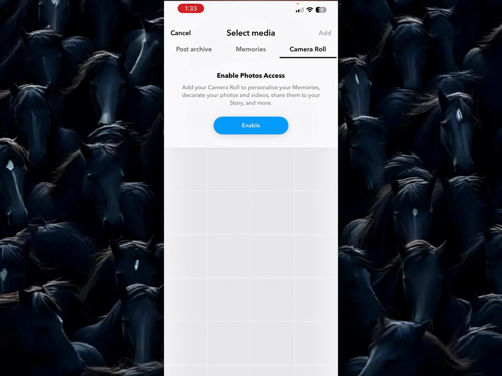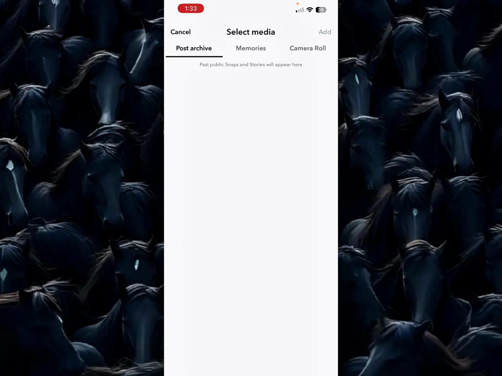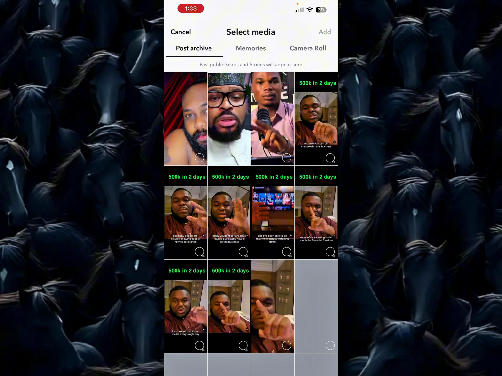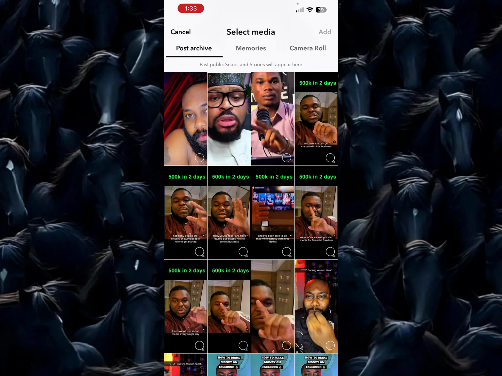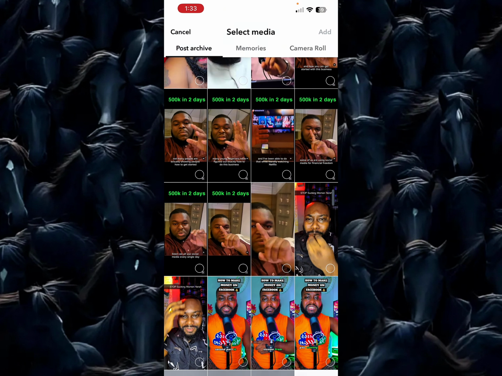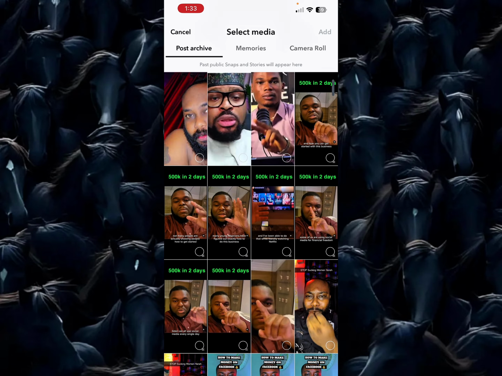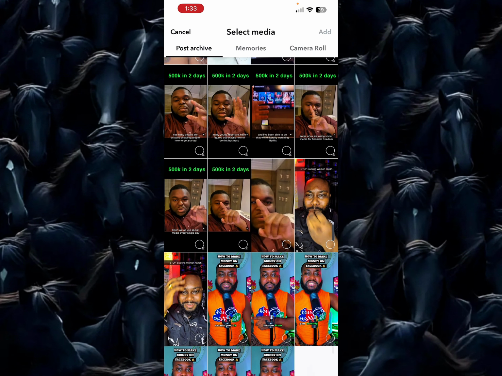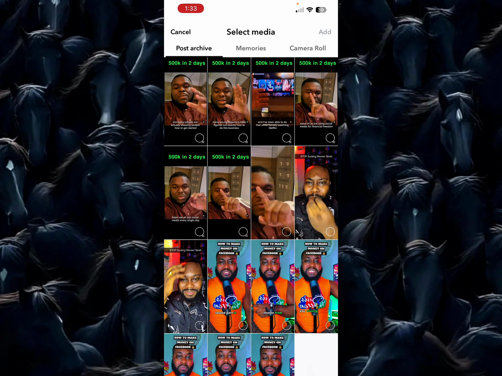I'll click on create promotion, and once I click on create promotion, you're going to see something like, either you want to choose a video from your camera or from your phone. But for this, for security purposes, I'm going to click on post archives, which means the dummy post I've been able to make on Snapchat. So I'm just going to click on one here.